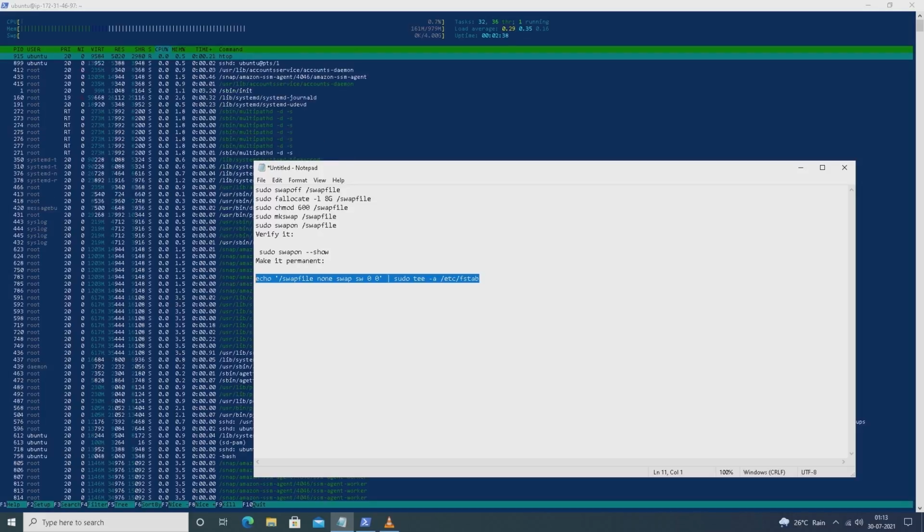So creating swap is good for your system. So you must always create a swap partition for smooth performance of your system.